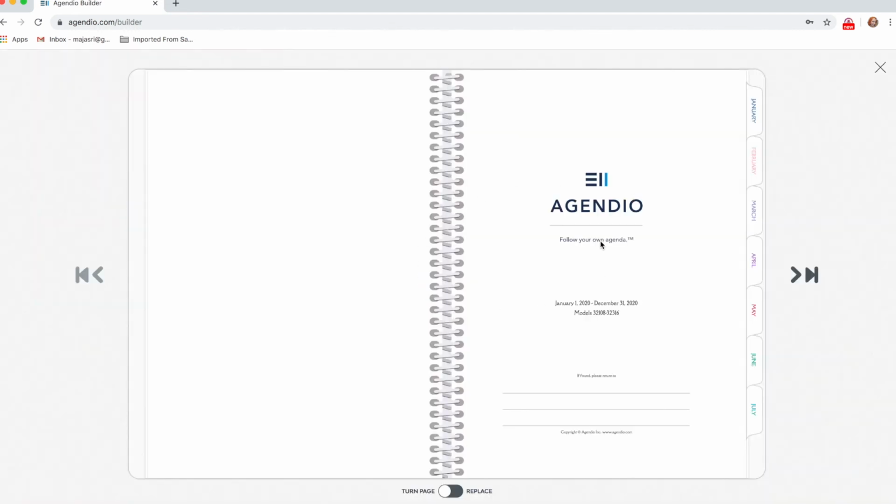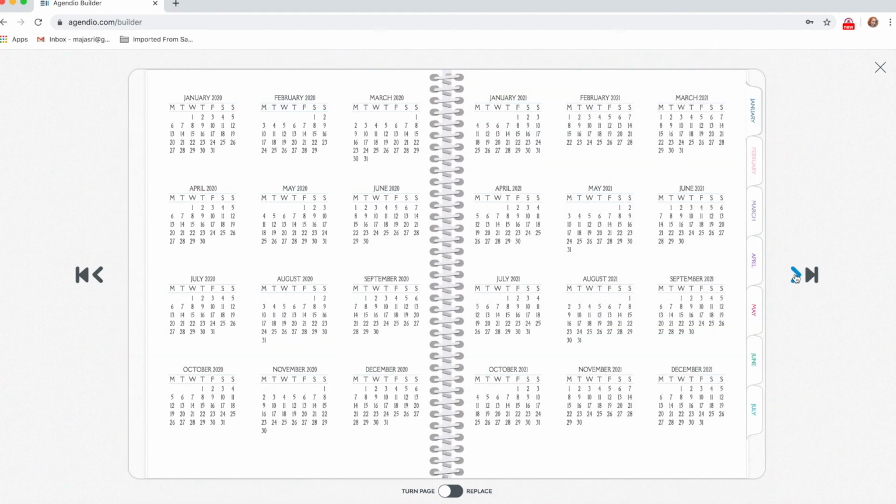So the very first page, it will show you my model number, and it will show you when it's going from January to December. It's a 12-month planner. So let's go to the next page. It gives me the months at a glance. This is something that I do really like, and I knew it was in here, so I didn't really need to add anything more than that.